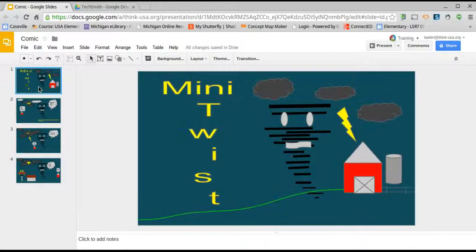Alright, what I'm showing you is your next project, which is creating a comic strip. As you can see, I already created my comic strip. It's called Mini Twist. All I use is 4 slides. You can use 6 slides, 7, 8, 9, however many you want to.